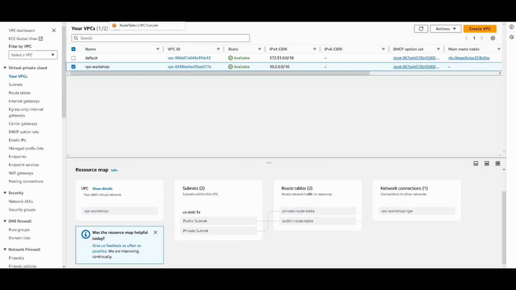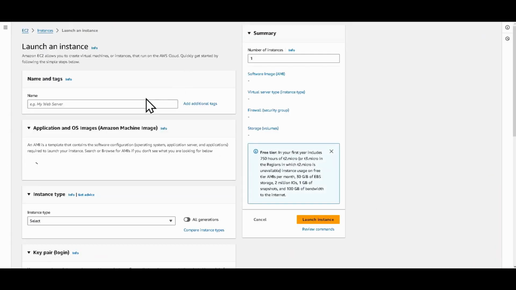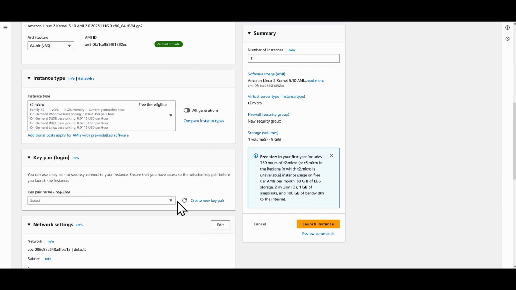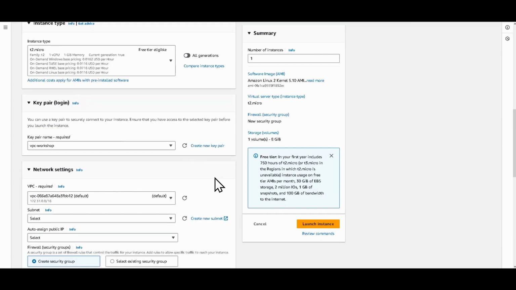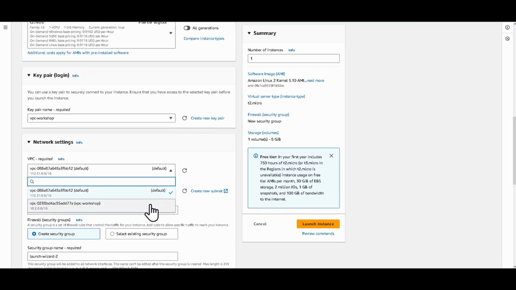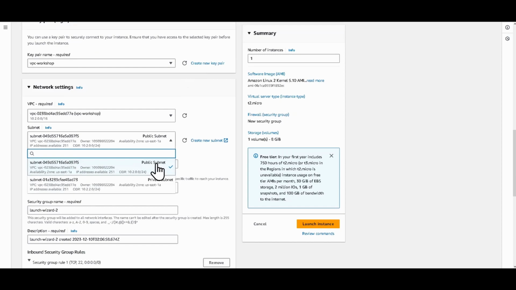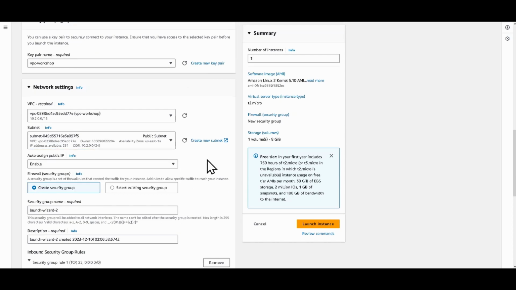Let's create our EC2 instance. Okay, this is where we create the instance. Let's call this. Choose the default VPC workshop. Let's make sure that the instance is parked at the correct VPC. This is a public subnet. Associate the public IP address.